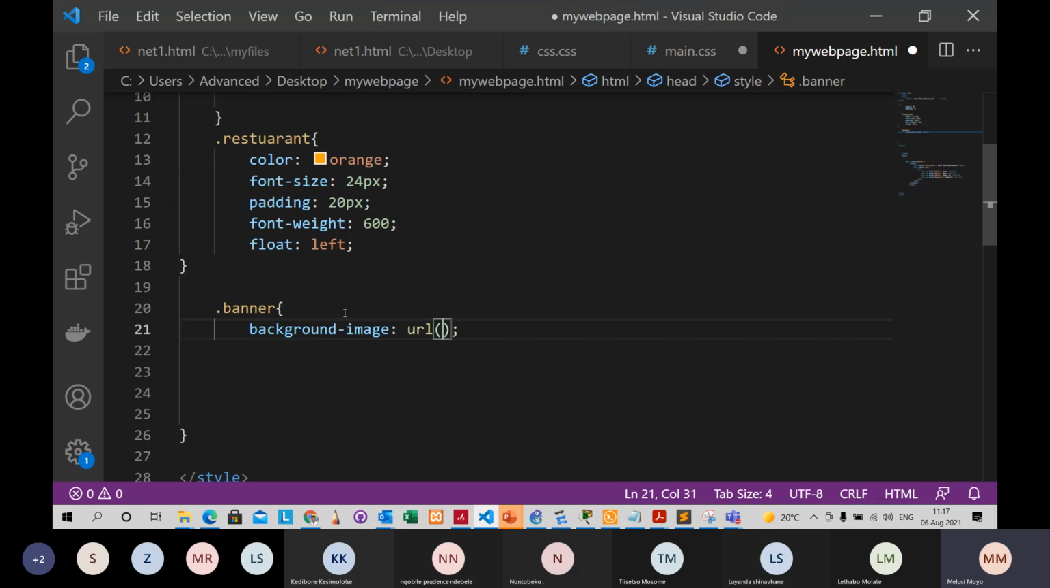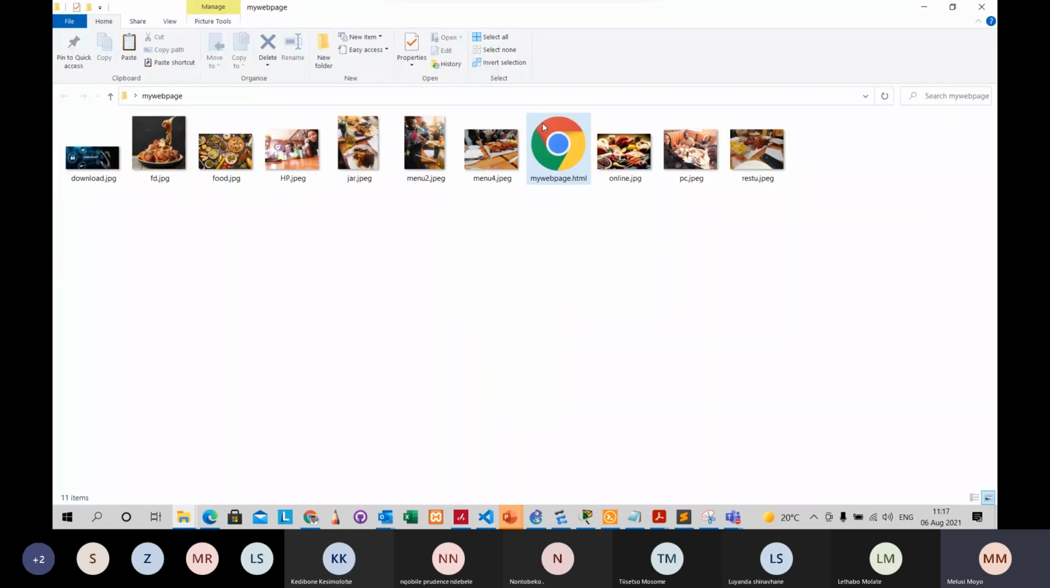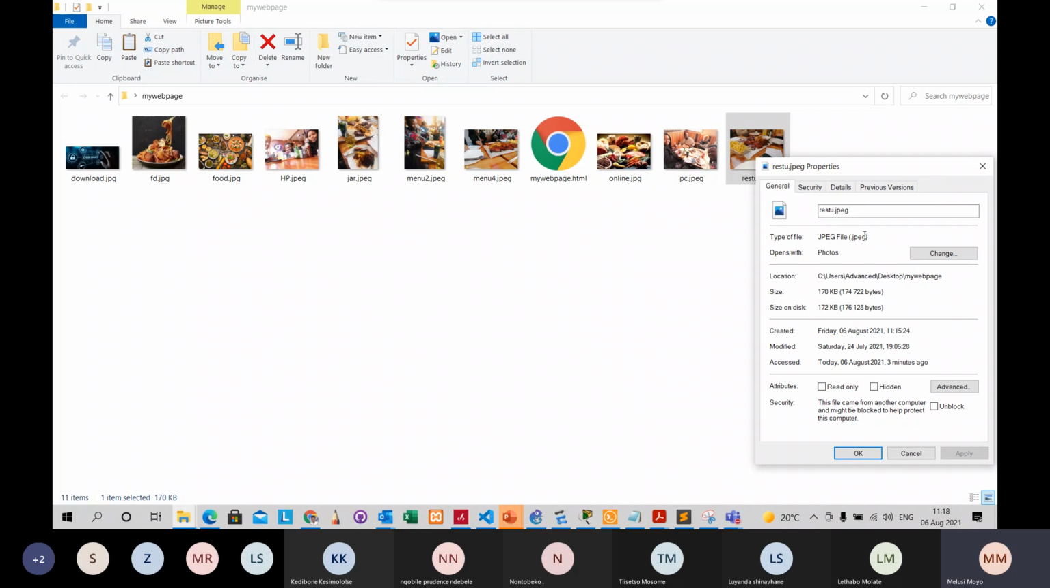URL, right? Type in URL and then the name of the image that you want to add. Let's say, for example, I go back to my folder. You can see these are the names of the images, right? It also wants the full extension. For example, if it's pc.jpg, then it must be that. So let's say this is the picture that I want to use now. You can see it says restu.jpg. If you're not sure what the extension of your image is, you can right click on the image, check properties, and then it will show you that it's a JPEG, or JPG, or whatever it is.